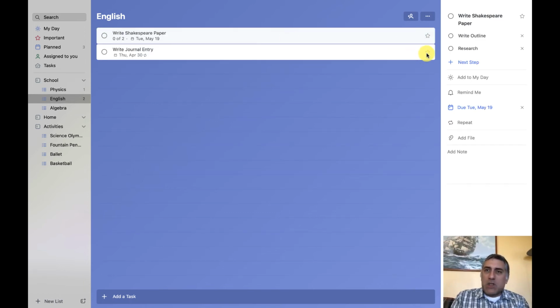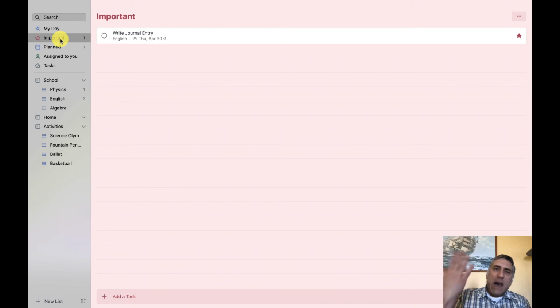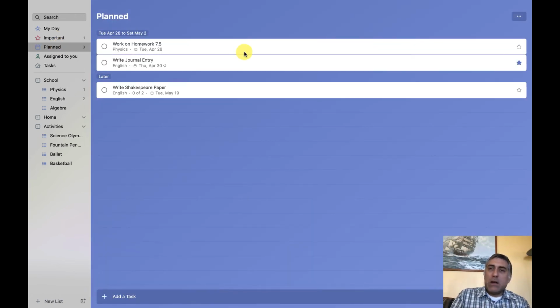You see the little star here? That's how I remind myself it's important. So that way, if you have something important, you can say, okay, what are my important tasks right now? So this journal entry is important. When I look under planned, there they all are.